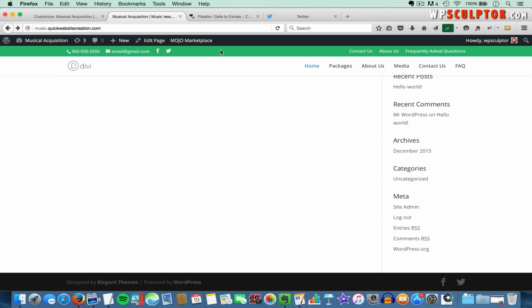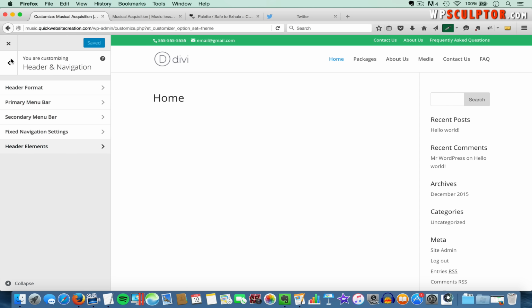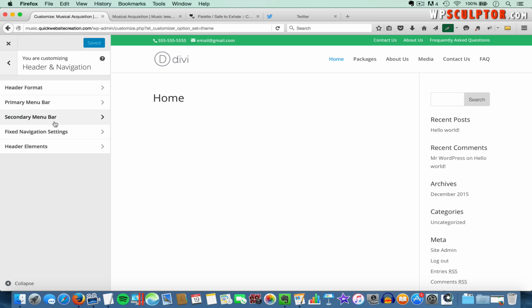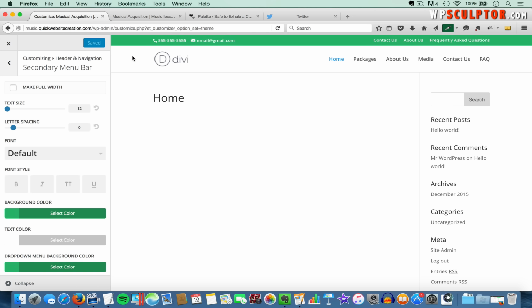Now, the next thing I want to do is show you how you can customize the background color of your top bar as well as the text color. And to do that, we could go back to our back end, and I'll back out to the main section of our customizer menu. And you can click on Header and Navigation. And this time we can click on Secondary Menu Bar, and this is referring to our top bar.